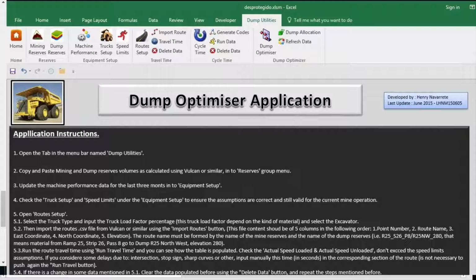The DOM Optimizer tool has been developed to optimize the truck and shovel operation and save money. This application runs in Microsoft Excel and includes several macros written in Visual Basic language. The main objectives considered in the design of this tool were that it is easy to use, user-friendly, reflects the real operation as much as possible, flexible to combine truck and shovel types available, and low cost to implement, as only a valid Microsoft Excel license is needed.